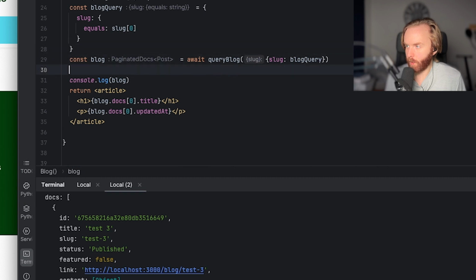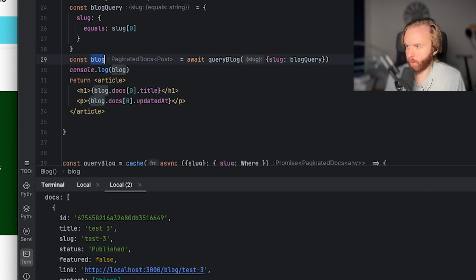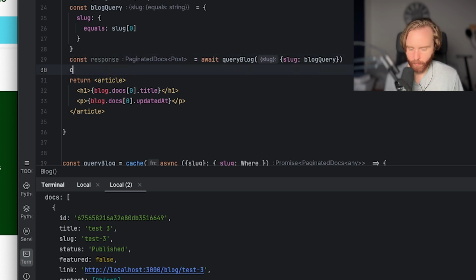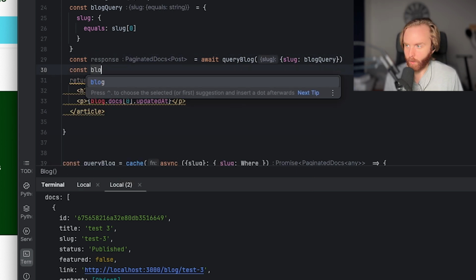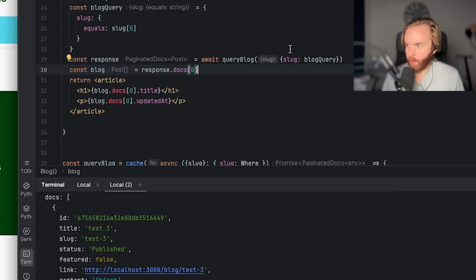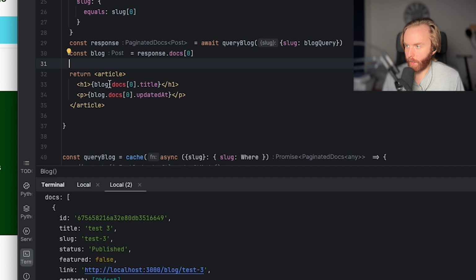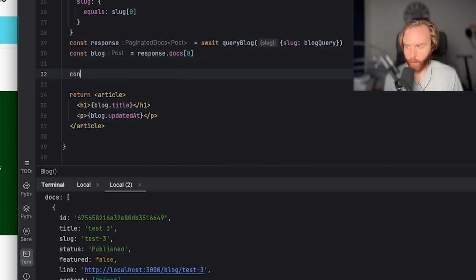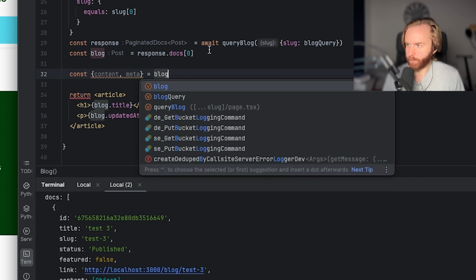First, let's set this blog to actually be our response. And we're going to set our blog to be response.docs[0]. And so now when I get rid of these, it shouldn't change anything. If I refresh, nothing breaks. And we come down here to our blog, and we want to return our content and our meta. And we'll set that to be equal to blog.